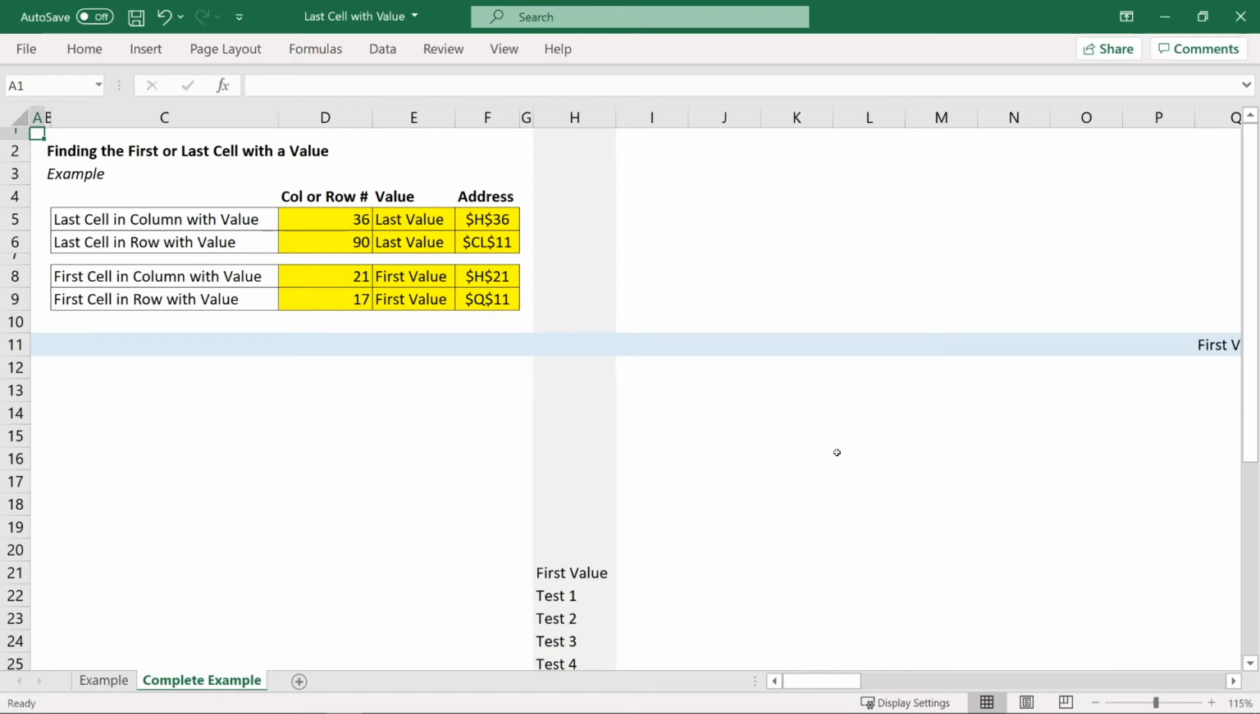Today, let's look at how to identify the last cell in a column or a row that contains a value, and we'll also look at how to identify the first cell in a column or row with a value.